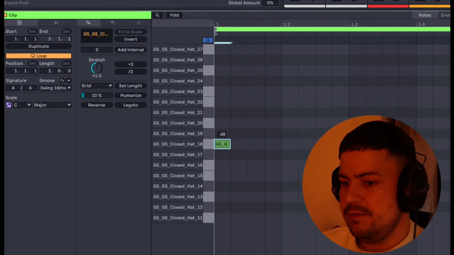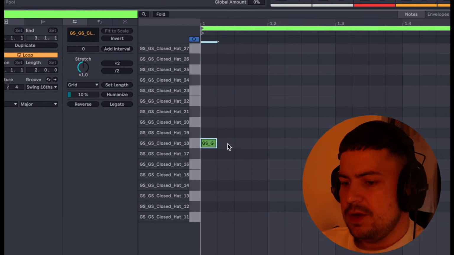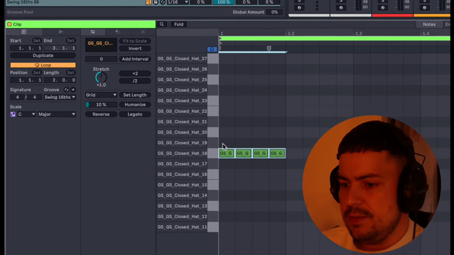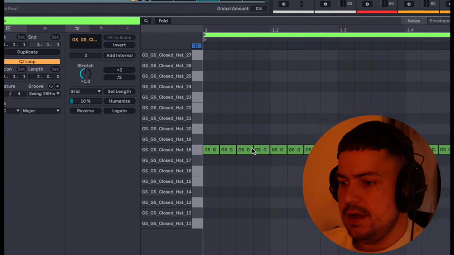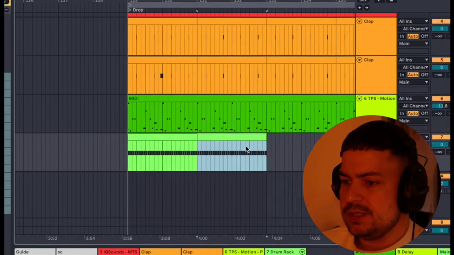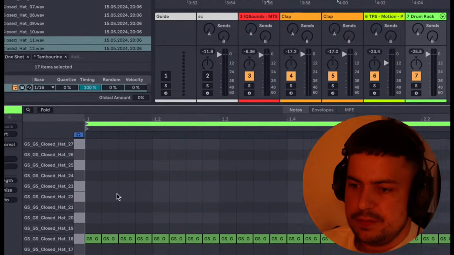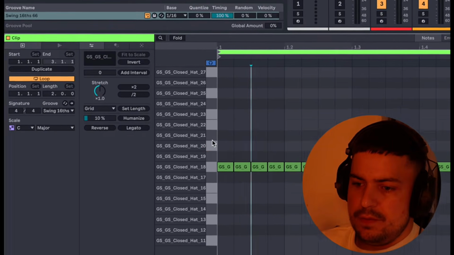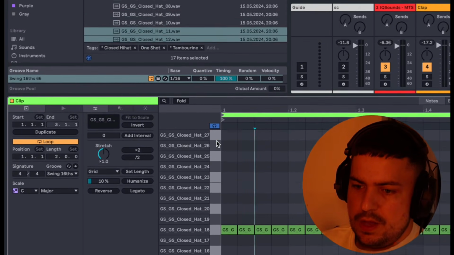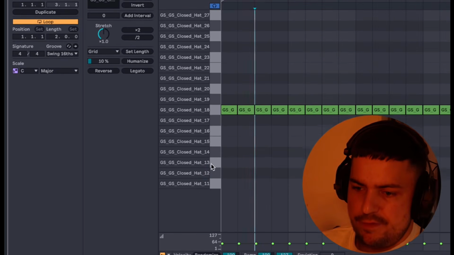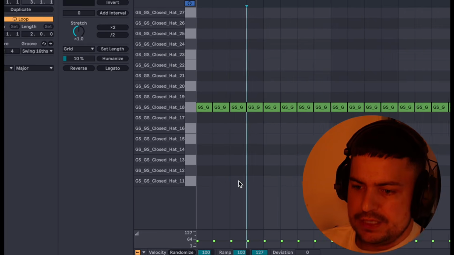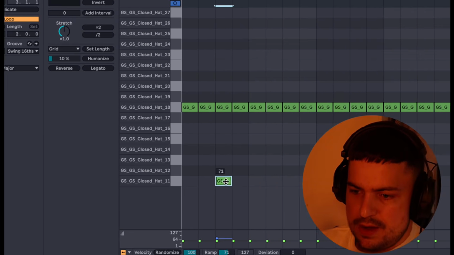And I like this one for the 16th hat, so we're going to hit the pencil and just pencil them in. Command D all the way across. That's sweet. Let's just work on this one for now. Slow your roll, bro. And we're going to find one to go on the 3. This will do for the 3. So this is going to be our closed hat, right?